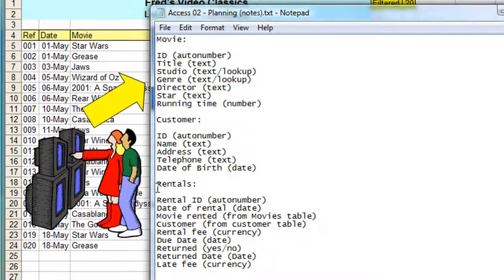And the final one, this is in some ways the most important, the rentals table. This actually brings the other two together and records the transaction. So I have a rental ID, which again uniquely identifies the record. I've got the date the rental occurred, what movie was rented, and what customer took the movie out.